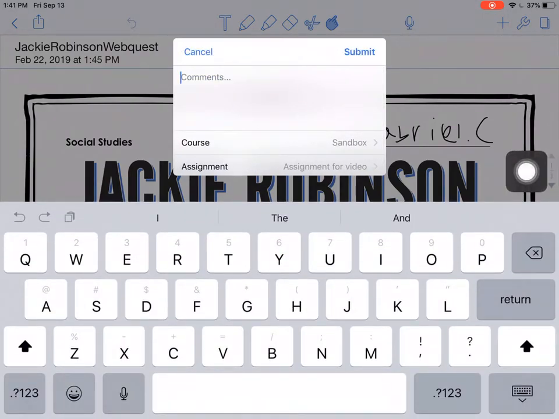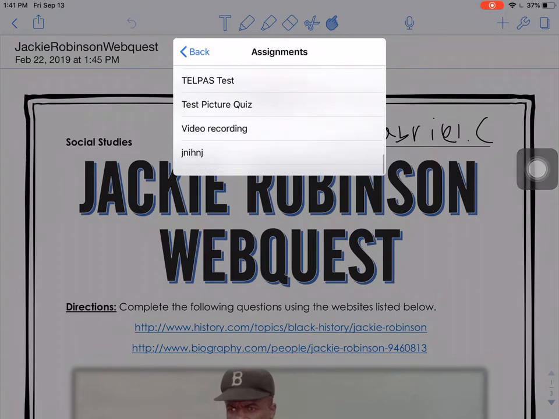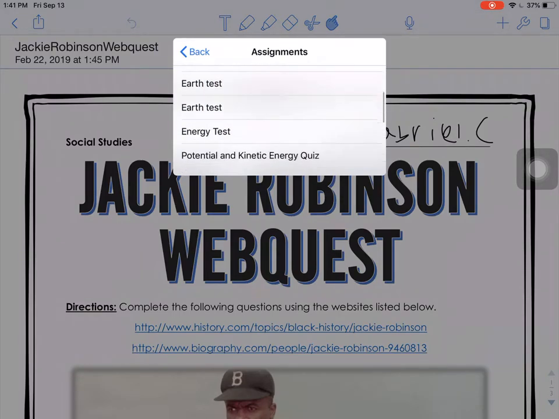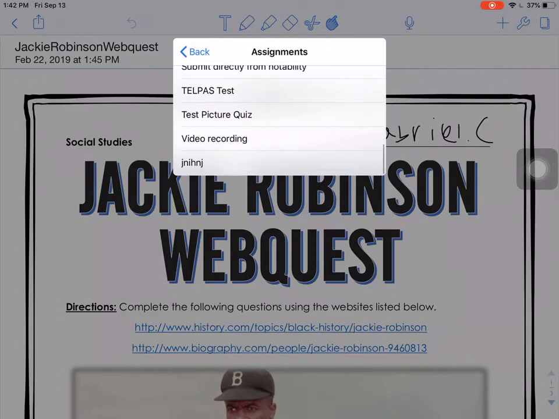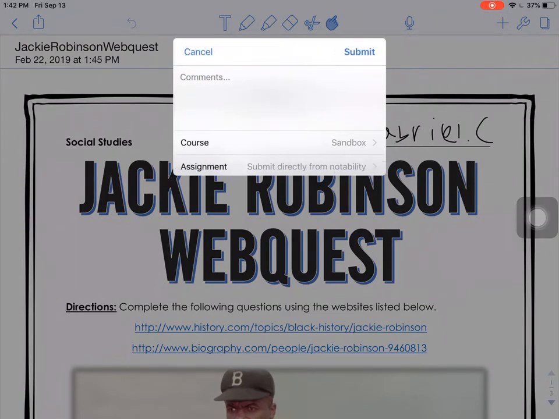And then if you look right here underneath, it says assignment. So now when I click there, I see all the possible assignments I could turn in. So if I just click submit, it's going to submit to assignment for video, and that's not what this is for. This assignment is a submission directly from Notability, since we're just testing this out. So that is the assignment I need to turn in. So you're going to have to find the assignment that you're turning it into. So I'm going to select that one.